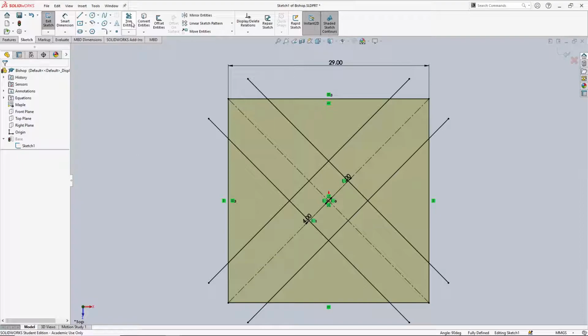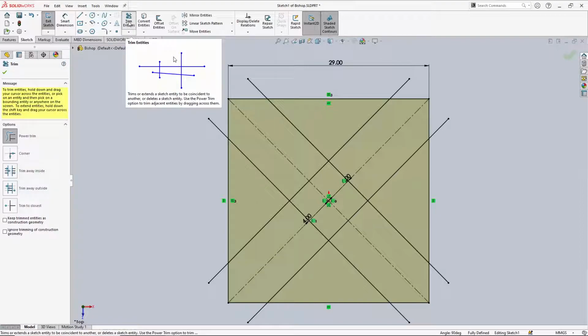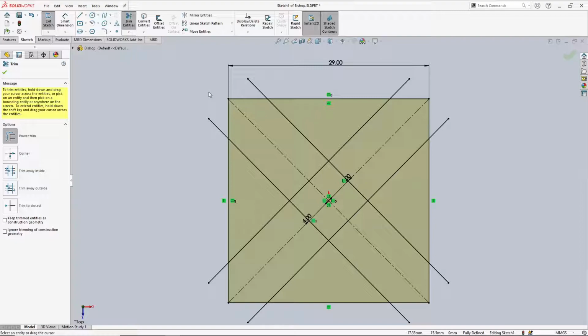To do that, I use the trim entities command. The trim entities command works by clicking anywhere with the left mouse button, and then dragging along those lines that I want to get rid of, and they get cut away until the next boundary, which can be any other line.